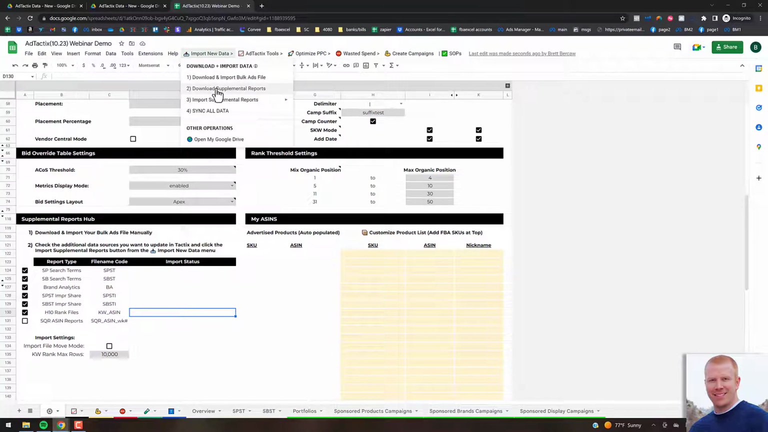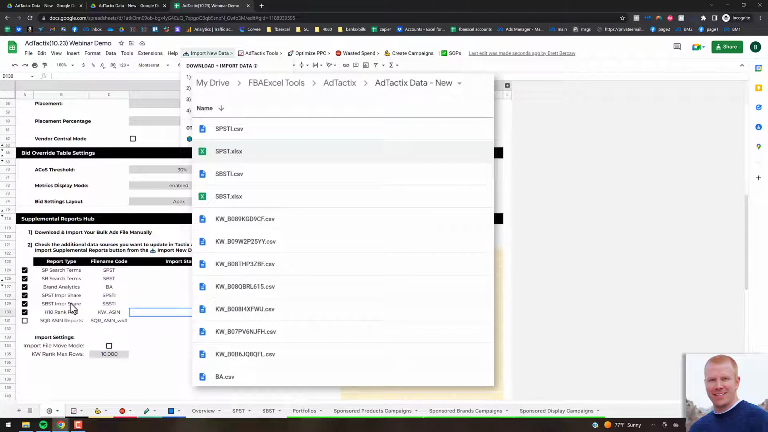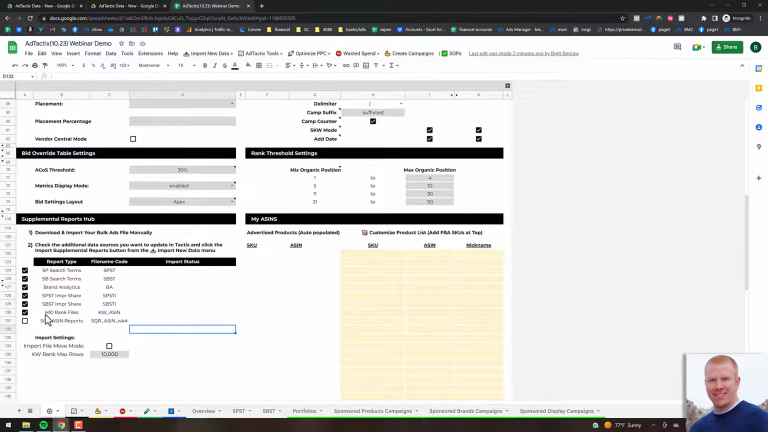For the download supplemental reports, what it's essentially going to do when we click this button is open up Amazon and take us right to the place where we download these from Seller Central, and then you're going to drop those into your Google Drive folder. We've just got a kind of centralized Google Drive folder. Again, I'll throw a screenshot up here. But once you have all the files like you see here, it becomes really easy to import them into the tool, and that's really what I wanted to illustrate in this video.